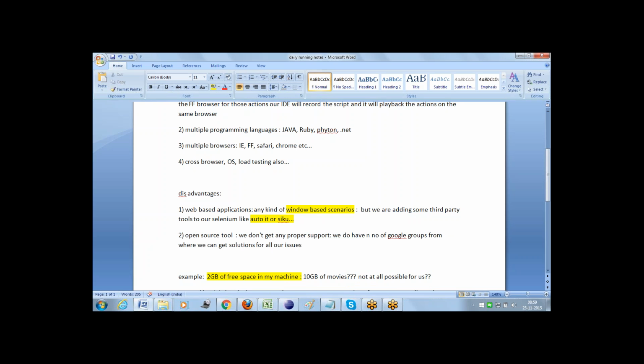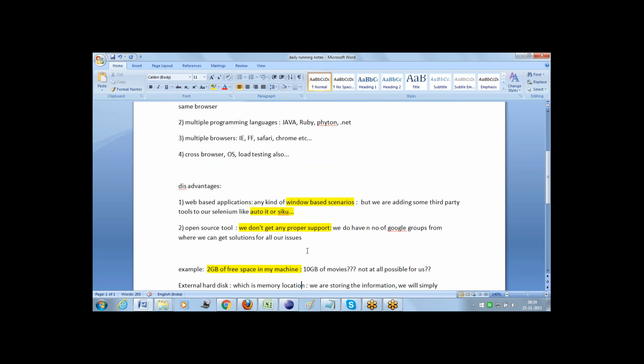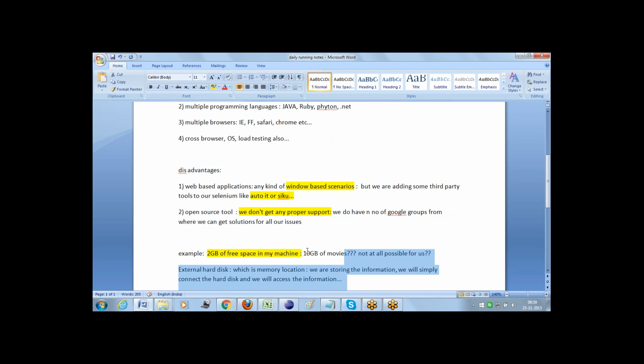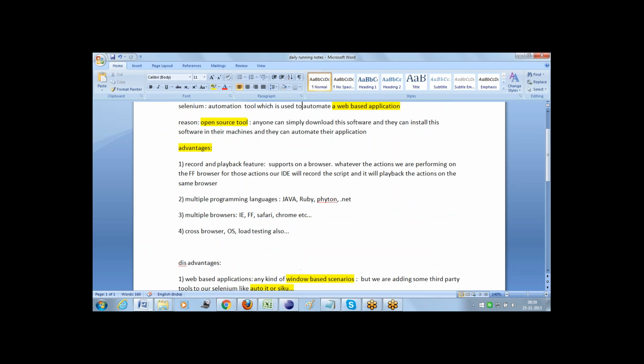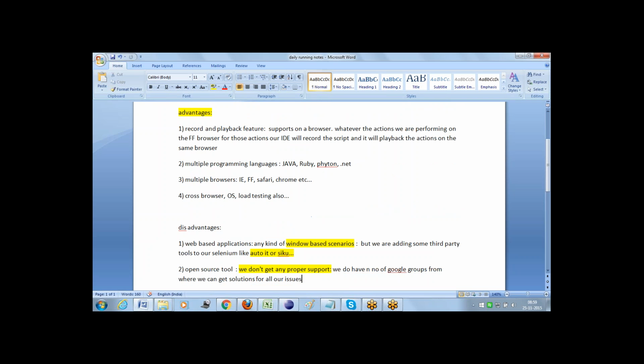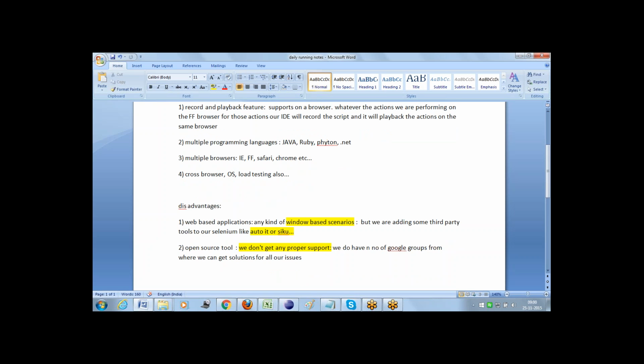Even though we are not getting any support from the Selenium team, we do have a number of expert Google groups where we can get solutions for all our issues. So even though we have certain limitations, we are overcoming those limitations using this particular tool. So these are the various advantages and disadvantages of this tool.